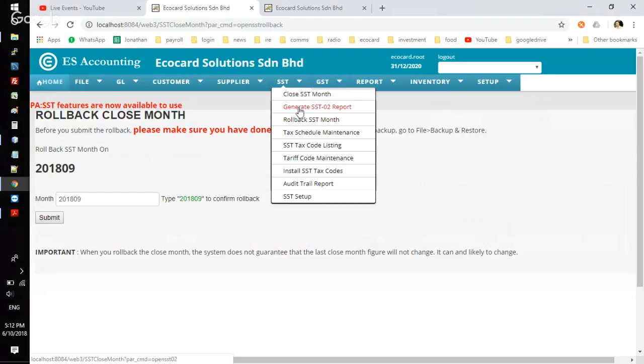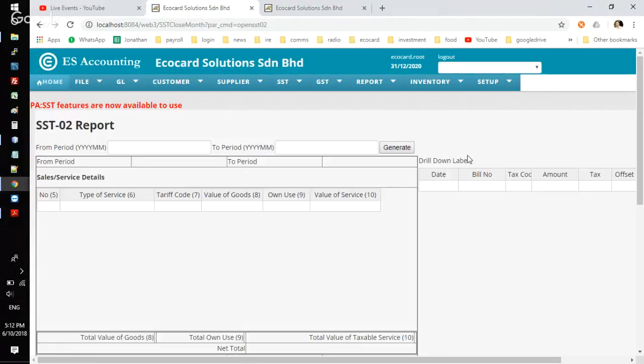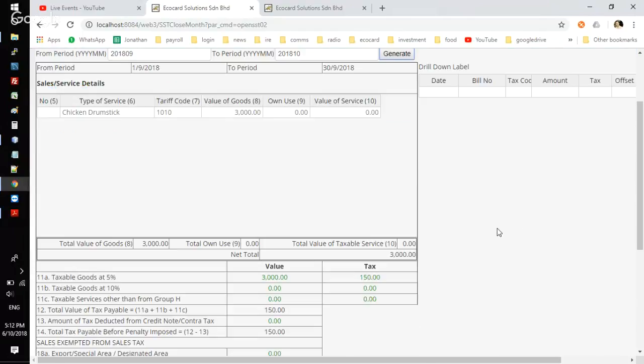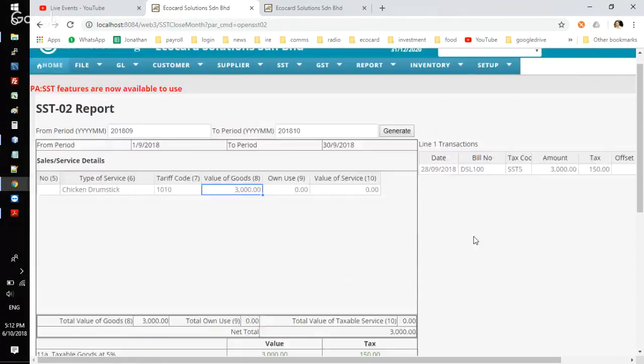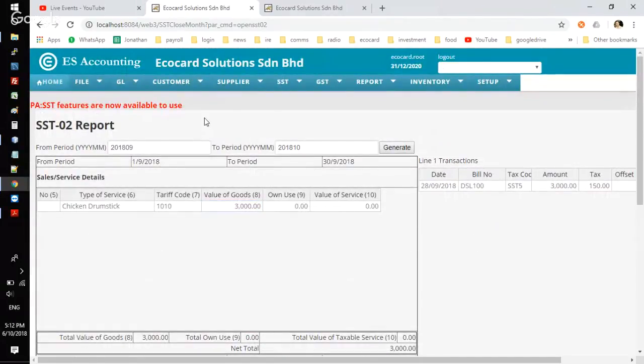Now I want to generate SST for 2 months. Go to SST, generate SST02. Similarly, indicate the period: 2018, 09 to 2018, 10. If this is your period, you click generate, and it gives you the data. Similarly, you can have a drill down listing over here too. So this is how the SST works.